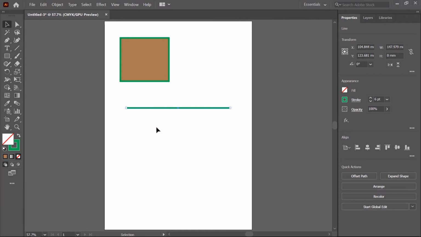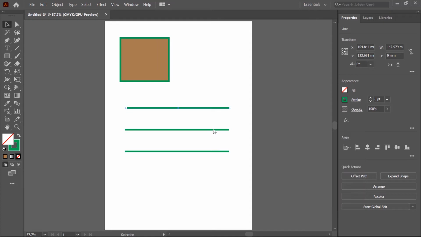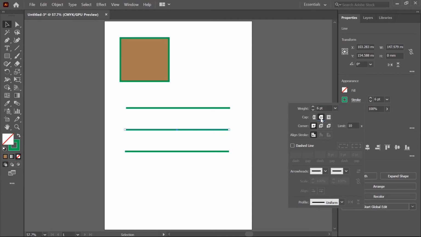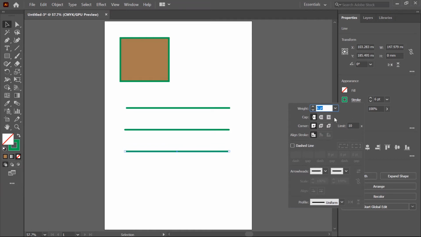Now I make two duplicate copies by using alt key. So first press alt key, then click and drag, make a duplicate line, then press alt key again and then click and drag. Two duplicate lines are created. I select first line, then click on the stroke and butt cap is applied on this line. Now select second line and then click on the stroke and choose round cap. Now click on the third line and click on the stroke and apply projected cap.